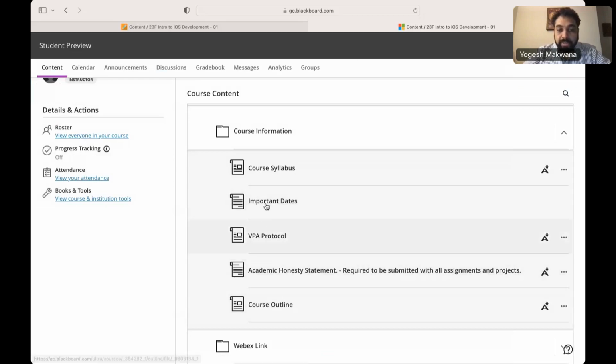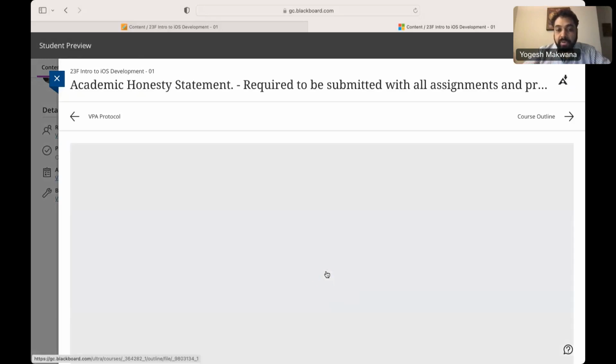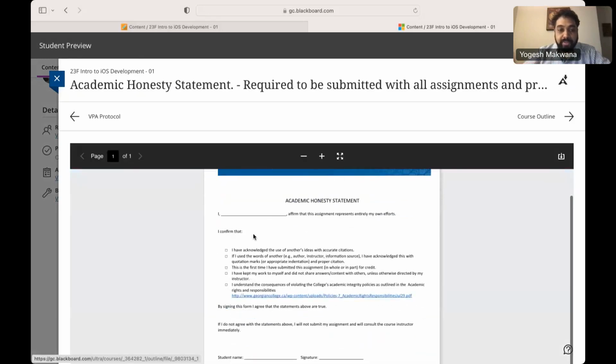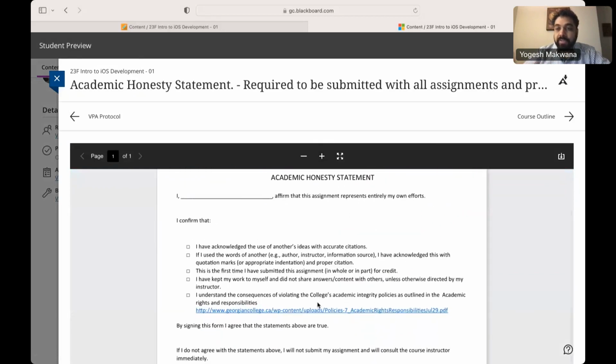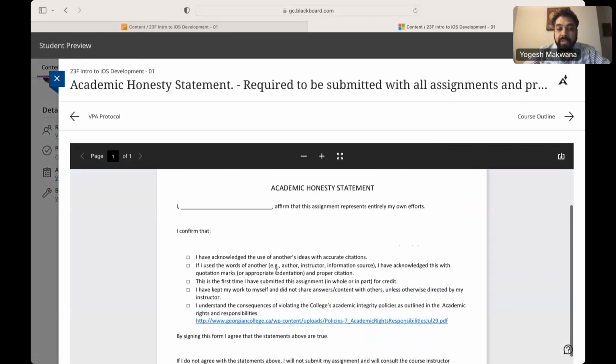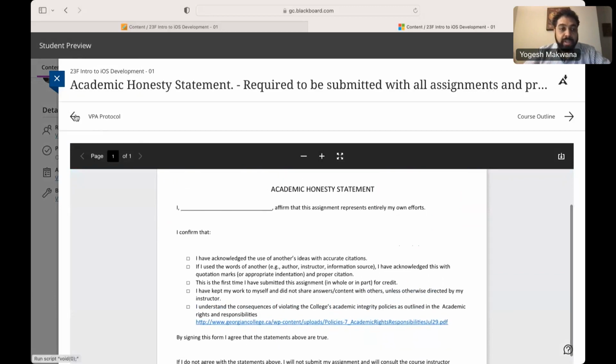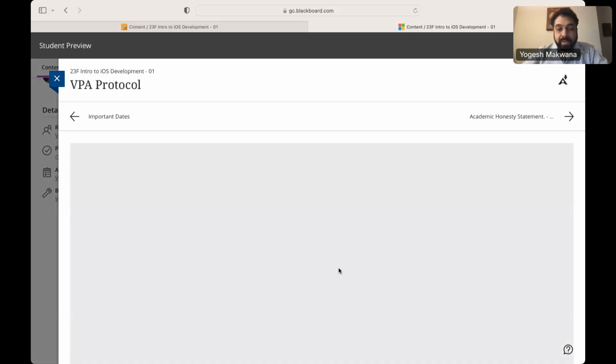There are other documents which give you more information about certain protocols, and there is an academic honesty statement. Basically, this statement is you're attesting to the fact that every work you submit, be it a test or a project or assignment, is something you have done on your own. So this is where you will find your academic honesty statement.